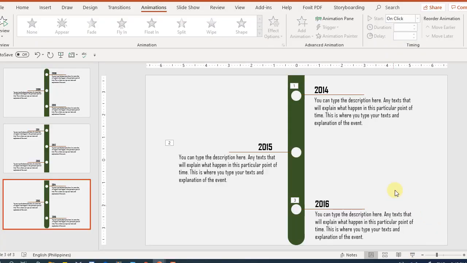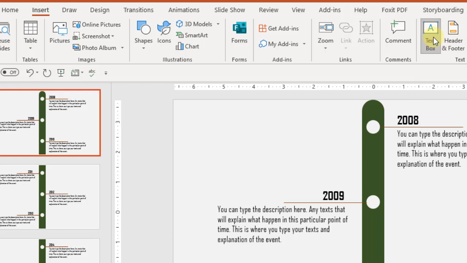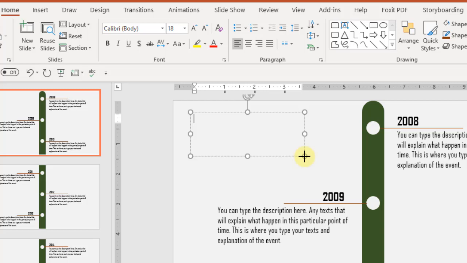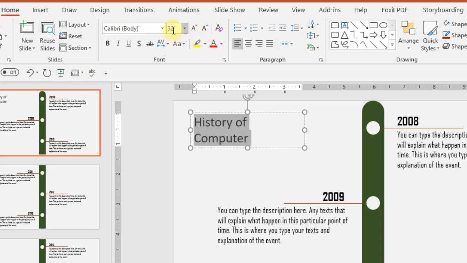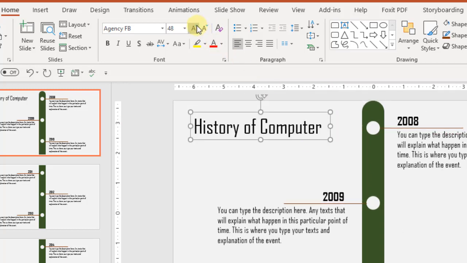Next, we need to go to the first slide again, and then we need to add a title here. So we go to the Insert tab, text box, and then drag the text box here on the left, and then let's type our title here. Let's say, History of Computer. We can change the font, it should be bigger. Change the font, it should be the same here. Let's make it big. Then select bold here.